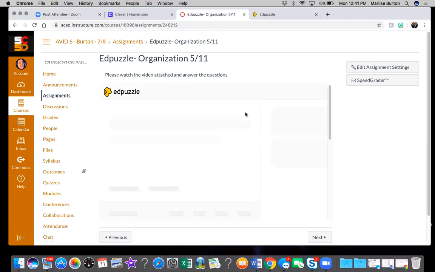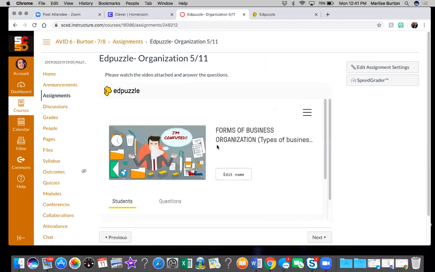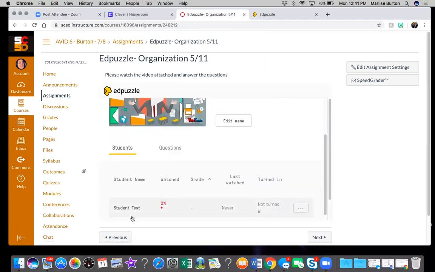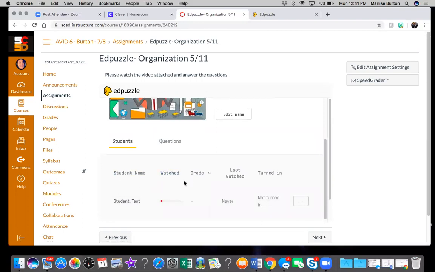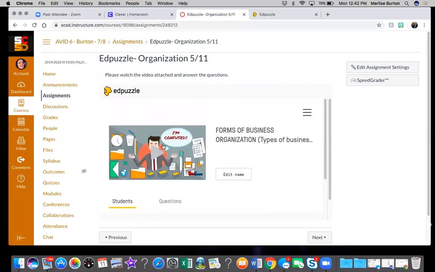Now what's going to be tricky is that it shows up here for you, and then it shows the student names and how they answered the questions. So as you check this, this is where you'll be able to see students' first and last names, if they watched it, their grade, and if it was turned in. So this is where you're going to have to go to a different browser and open up and test to see if this works and how it's viewed as a student.